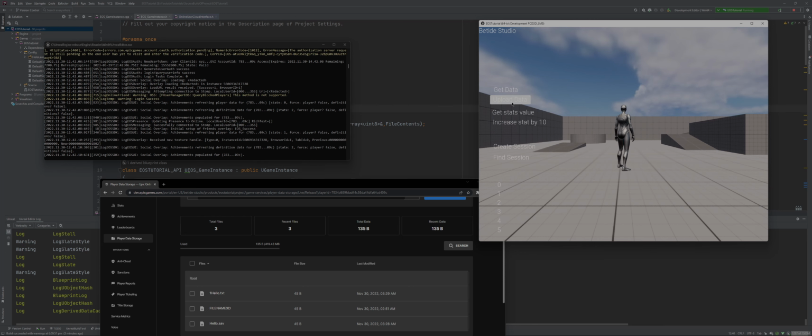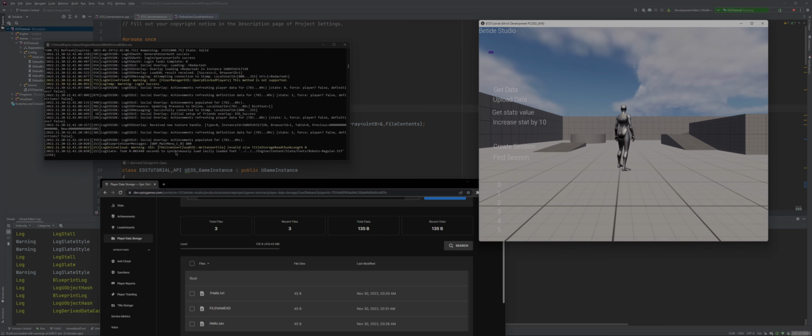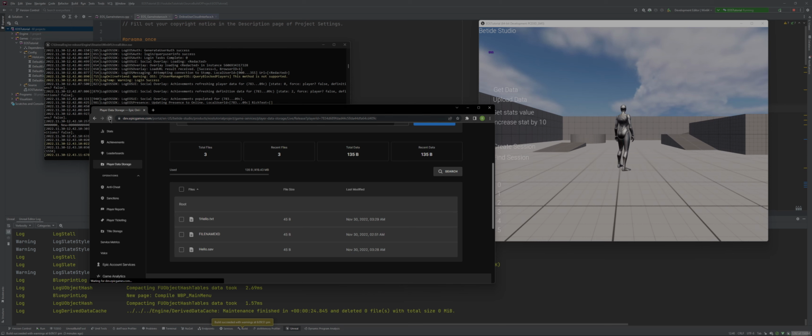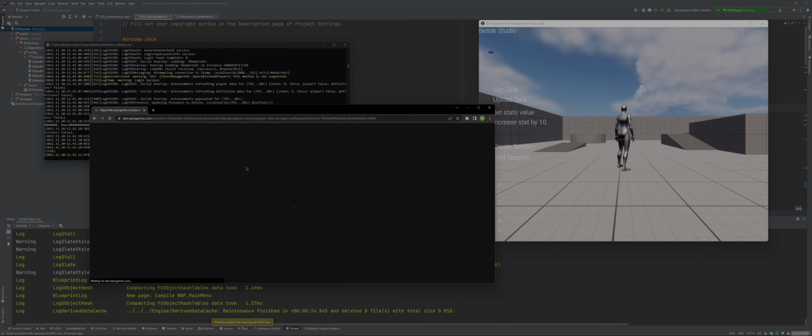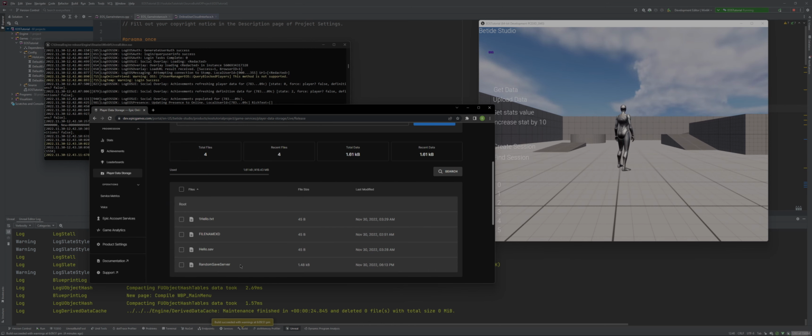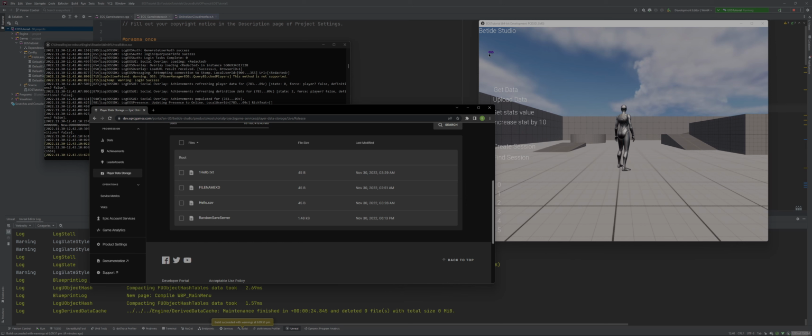I will press on upload data. So the random number which is taken is 800, and the uploading file success, file name is random save server. Now I will reload. And now we have random save server. Now I will try, and it says 800.